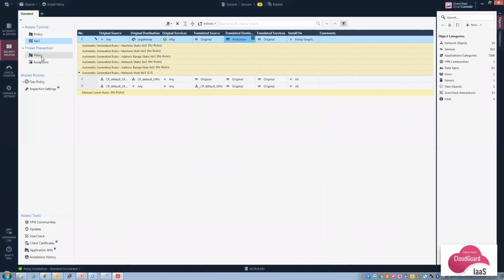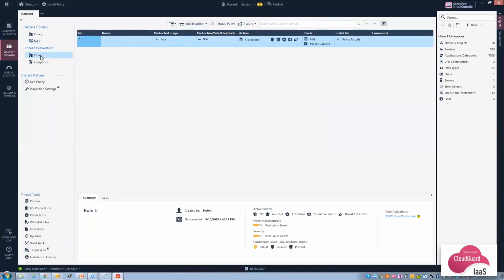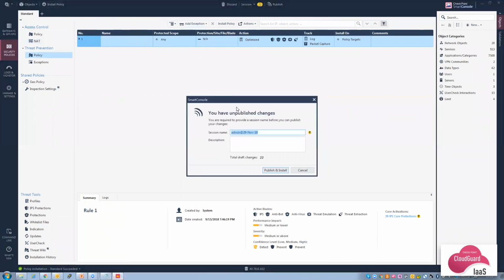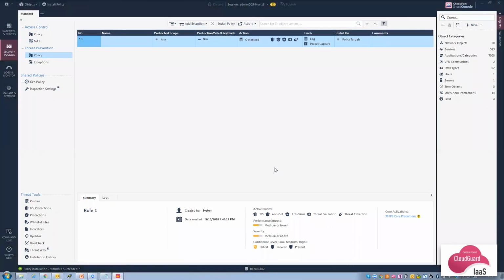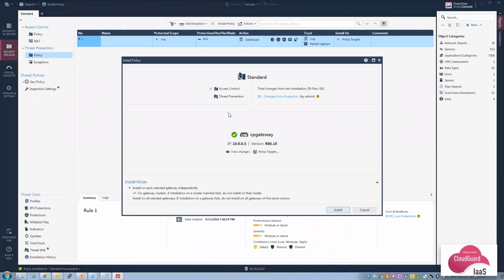Now what we're going to do is double check the threat prevention policy has a profile active. As you can see, we have the optimized profile. It's running IPS, anti-bot, antivirus, and a couple more threat blades. So what we'll do is install the policy now. Publish and install. We'll tick threat prevention and click install.